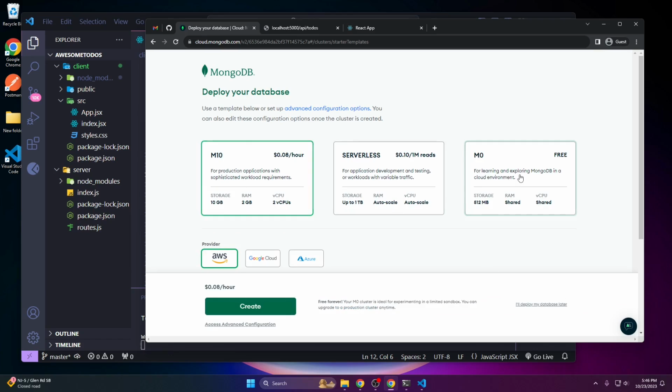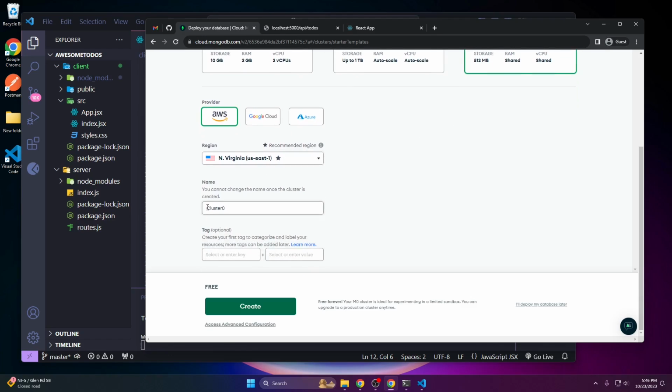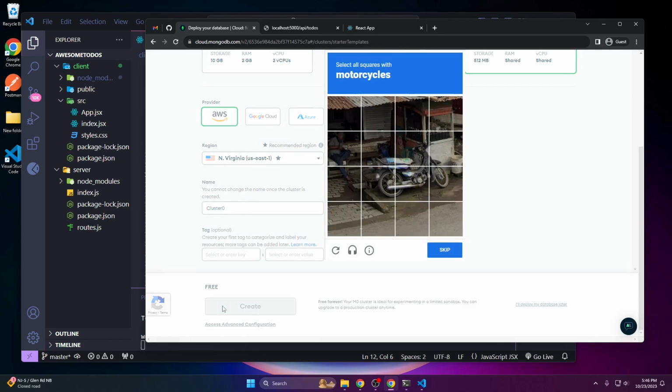So we're going to use the free tier right here. Another reason why we use MongoDB is they have a free tier. It's a nice, generous free tier. It's going to work great for our application. Free tier, provider you can leave alone, region you can leave alone. Cluster name, you can change this if you want, but no one's going to see it. I'm going to leave it alone. And I would just click on create.